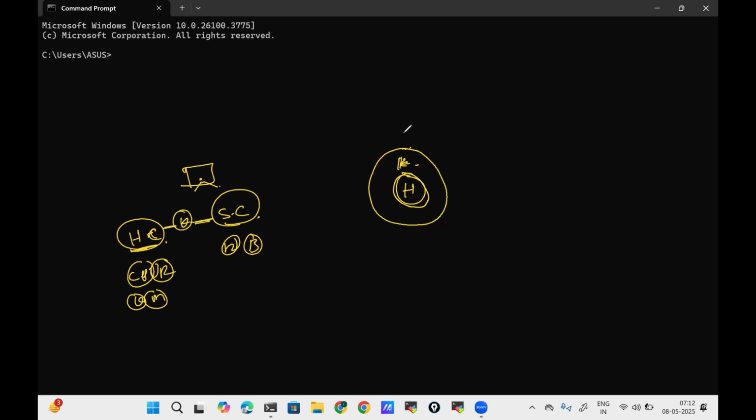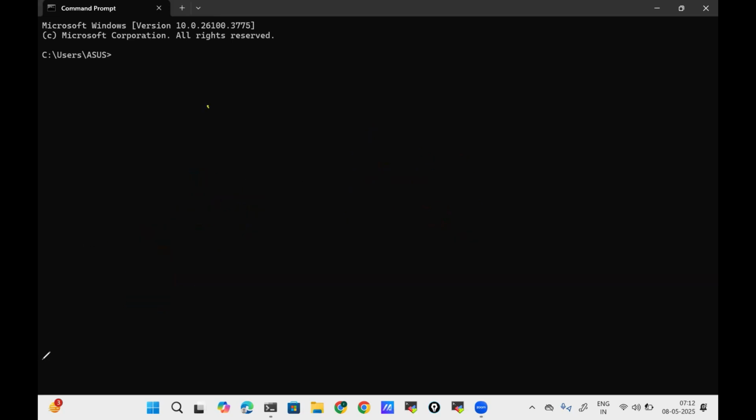So after kernel, what are we having? We are having the shell. Now what is meant by shell? The place where our commands are executing. Let's say this is my laptop. Within my laptop, I am having the CMD, like command prompt. Let me perform one command: cd AWS. So the place where our commands are executing is nothing but the shell.